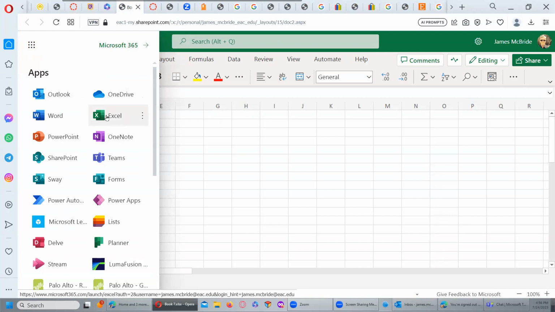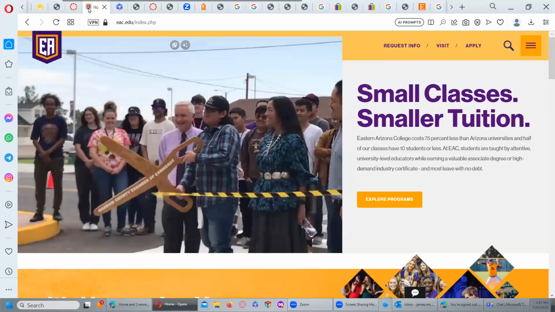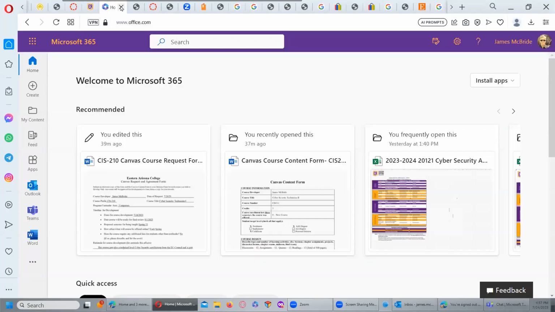And Excel is a much bigger, much more capable product than Sheets is. And so you need to get used to using it. And that's what you're going to turn in. You're going to turn in an Excel file, and eventually it'll all have formulas in it and so on. But right now we're going to show you just briefly how to copy some information off of EAC's page here and put it into Excel.